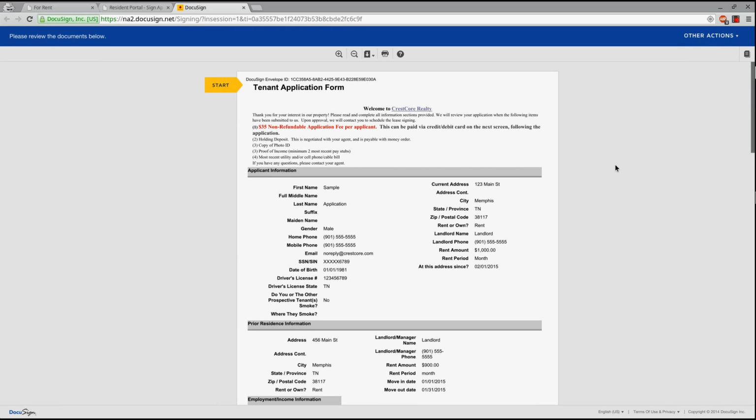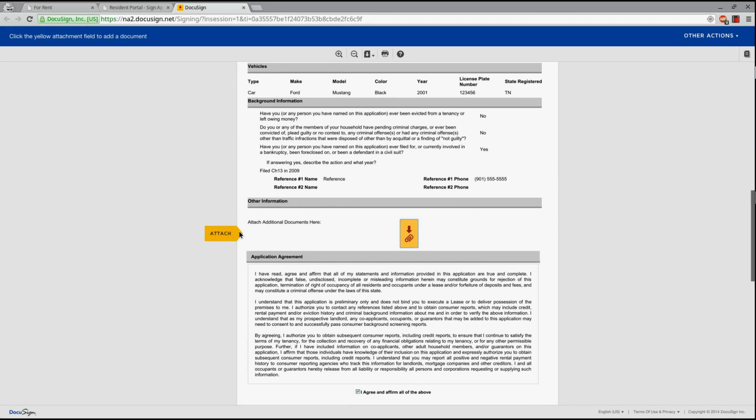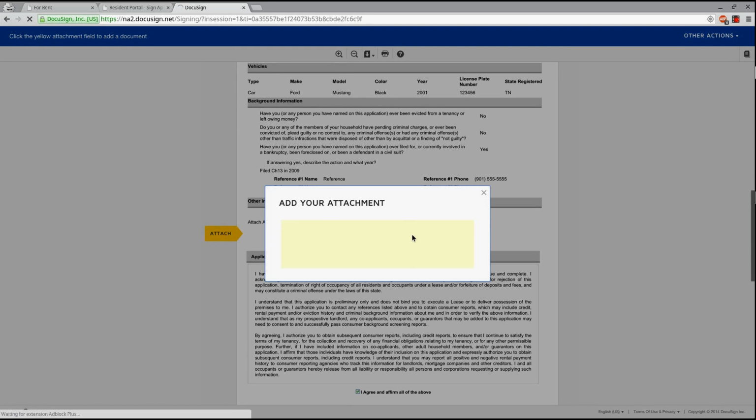So this will be your application form that we'll see when we print it out in our office. This is what it will look like. Just make sure all the information on it is correct. And when you're ready to move to the next section, click on the yellow arrow and you'll go down to the attachments section. Now this is where you can add any kind of identifications, pay stubs, utility bills, anything that needs to go with the application to make it complete.